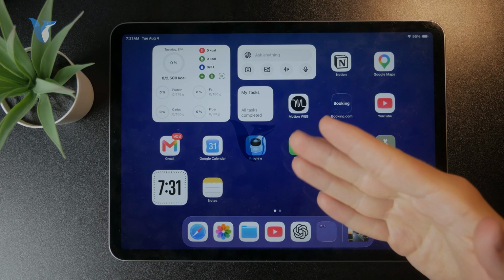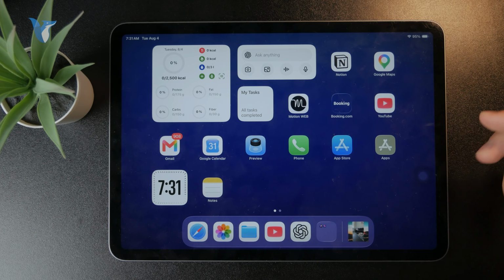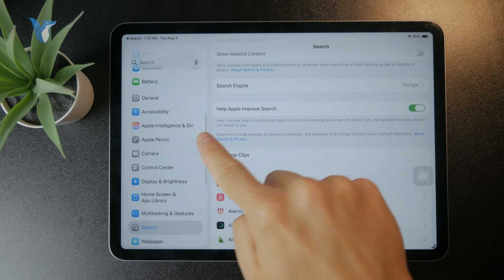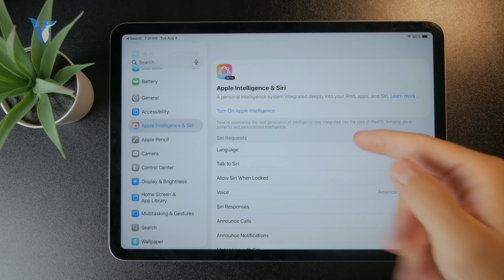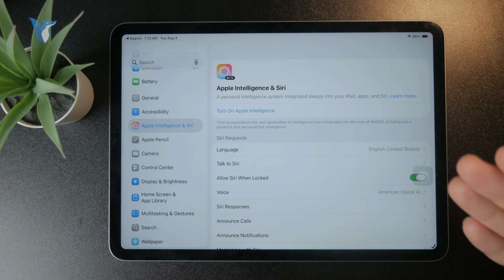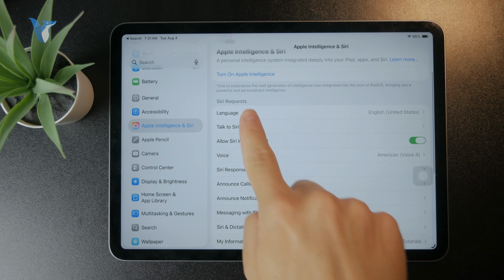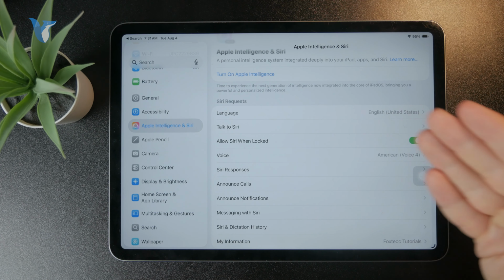Let me show you how you can turn on voice search on your iPad. So there are two parts of this. The first one is when you go to the settings, and in the left panel you find Apple Intelligence and Siri, or just Siri. And you can use the voice assistant to look for specific things. Just make sure it is turned on, right? So you don't even have to have the Apple Intelligence enabled, but you need to have Siri enabled.